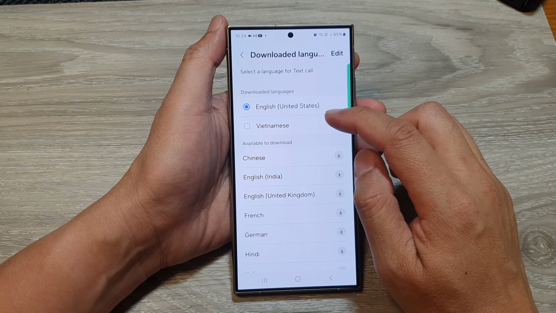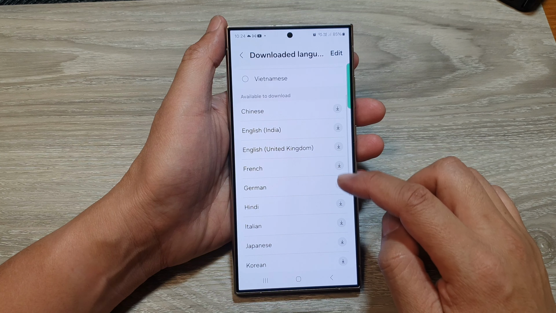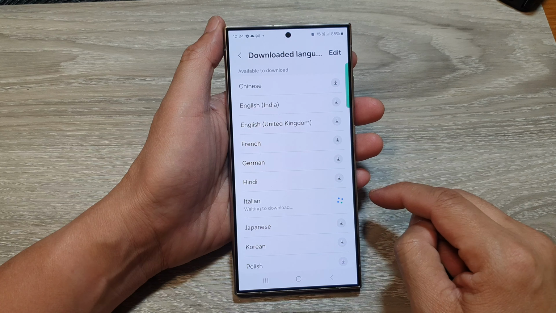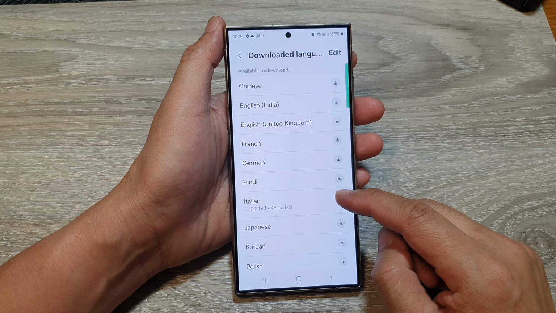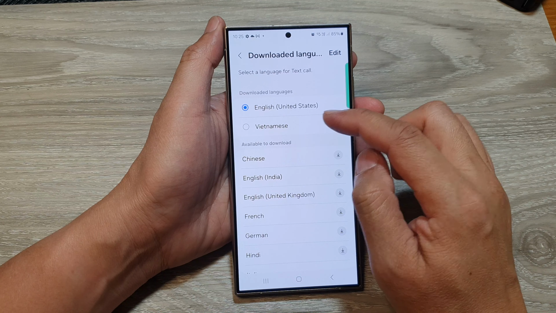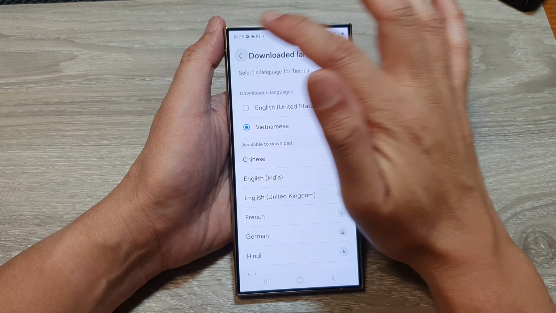Next, in here, you can select a language that you want to use. Otherwise, you can download a language. So say Italian, tap on the download button. Once it has finished downloading, it will be available for you to select from the list here. So for example, I'm going to select this language and then tap on the back key.